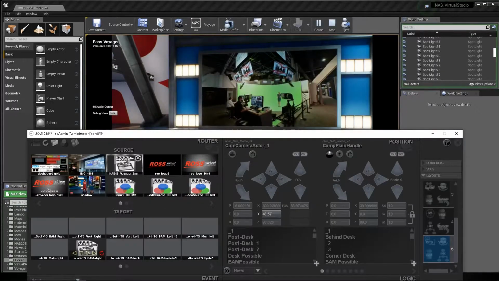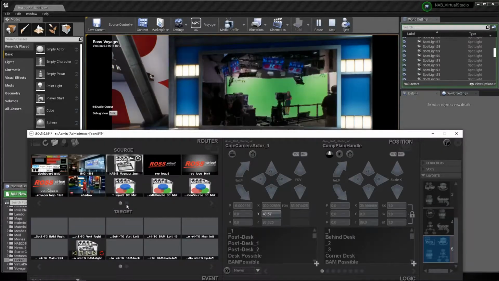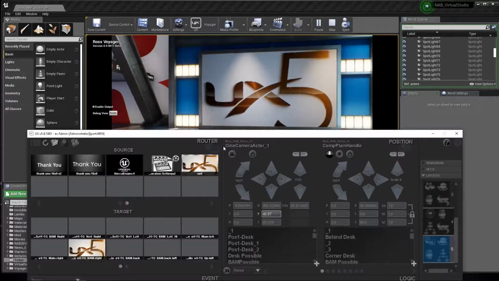So again, like I said, you can use an SDI source as well to do this, so you can bring in anything from a desk. And just to show you again, here we can simply change it this way. So we can click from the actual source, or we can click from the target, depending on how you'd like to work.